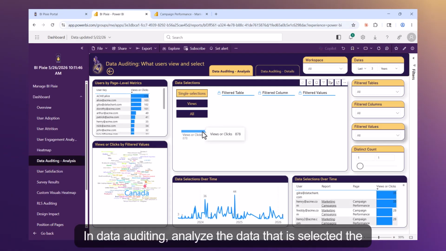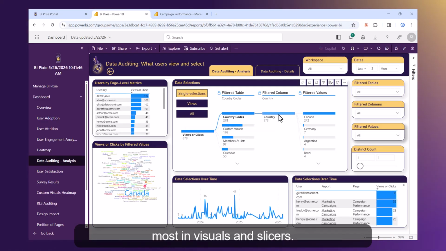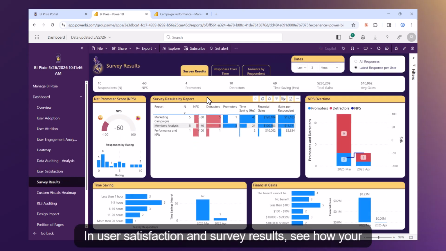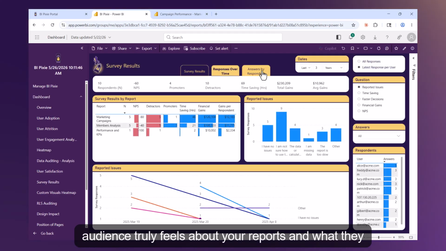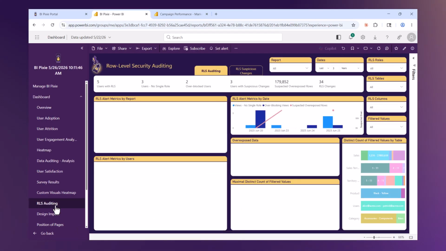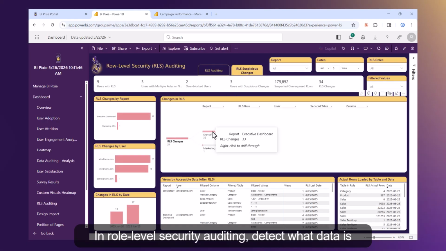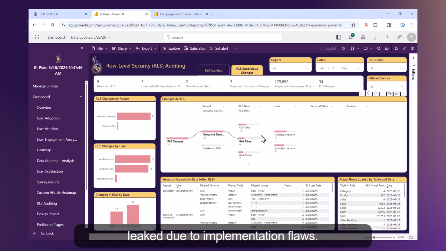In Data Auditing, analyze the data that is selected the most in visuals and slicers. In User Satisfaction and Survey Results, see how your audience truly feels about your reports and what they value most. In Row-Level Security Auditing, detect what data is leaked due to implementation flaws.